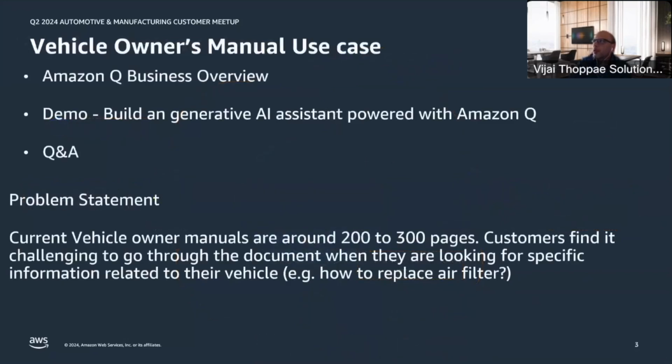So today we're going to talk about two things. One is I'll talk about what Amazon Q Business is, and then I will walk through a demo along with how to build an app using Amazon Q Business, and also some metrics, followed by Q&A.